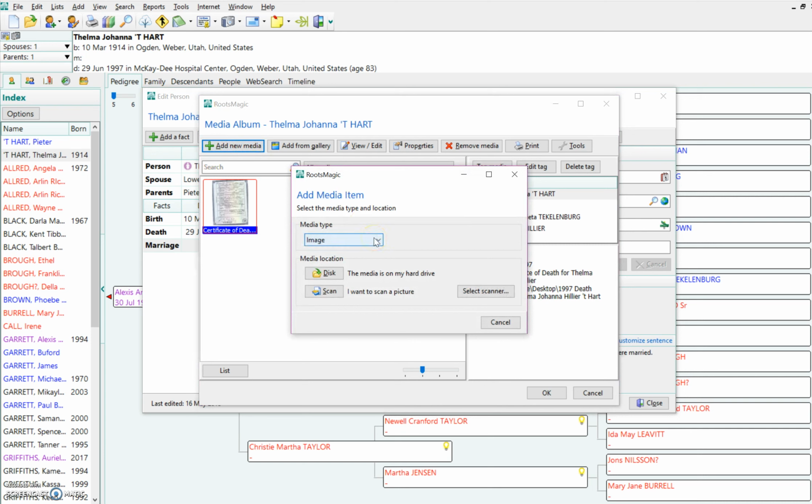It's going to give you different options. So today I'm going to be uploading an image, but it also gives you the option of uploading a file like a PDF, a Word document, things like that. It also gives you the option of a sound recording, so if you have a file of a loved one sharing stories or memories, and also a video option.